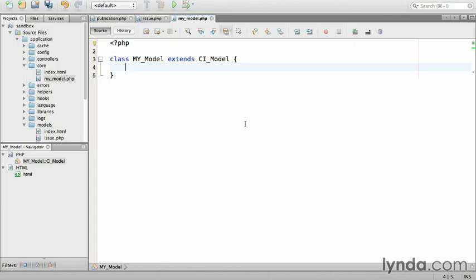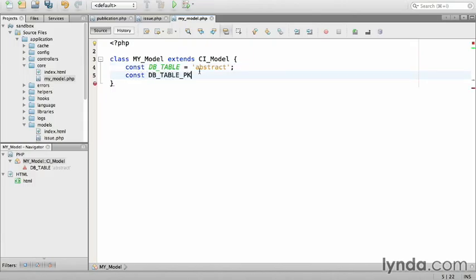I'll start by adding a constant containing the name of the database table that'll store records of a given model. This is very helpful for organization and documentation as well. I'll have to set a value, so I'll just make it abstract and just override it. I'll define a second constant containing the primary key for the table. Const DB_TABLE_PK equals abstract.